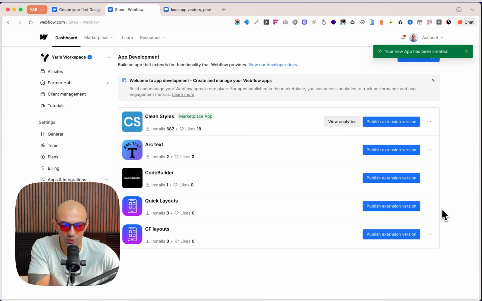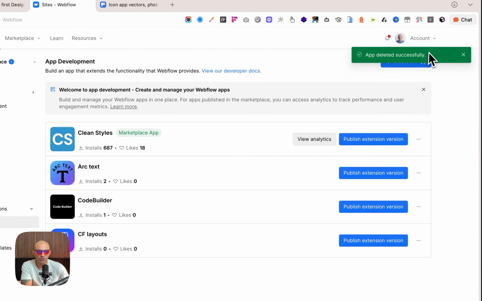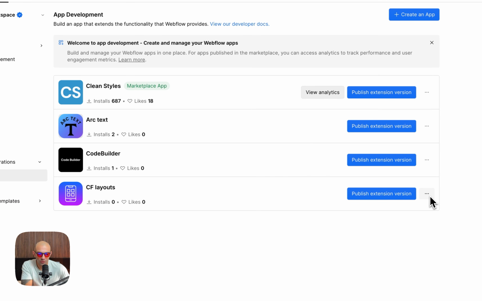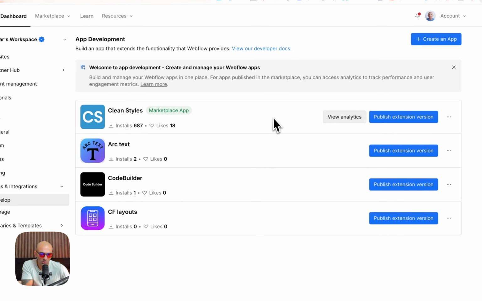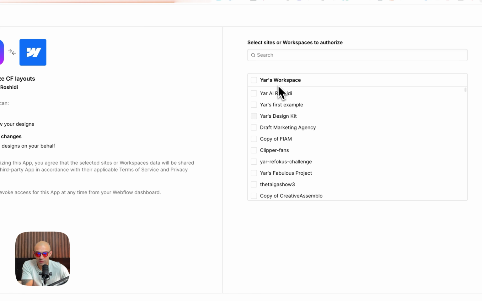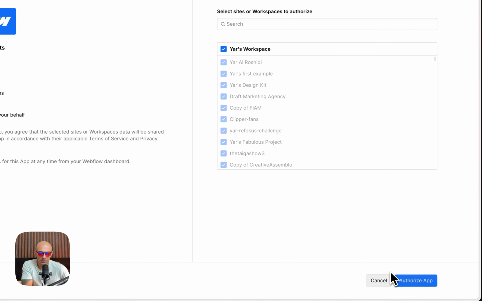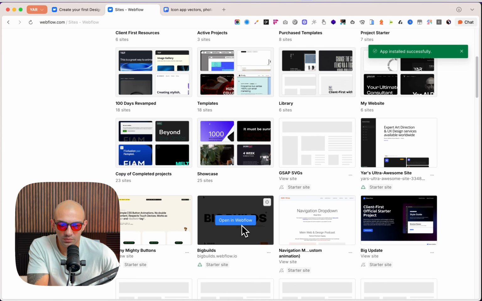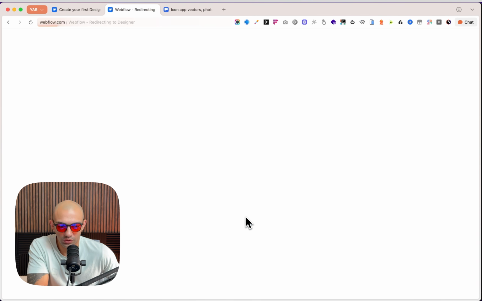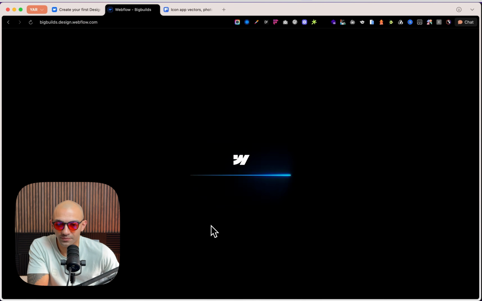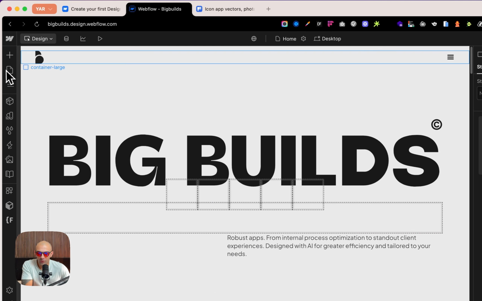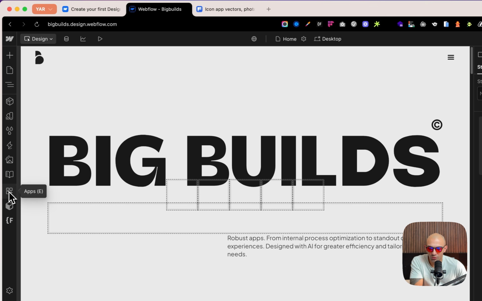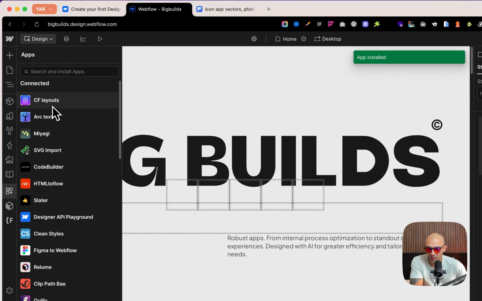Now again, I had one done yesterday, so I'm just going to delete this one. Okay, so we have CF Layouts, and this is the app that we're going to use. Now let's install this app on some websites so we can see it. I'm just going to install it on my entire workspace so I can access it from any site. And then let's go to this site, for example, just to see if it's there. Now when I'm on this site, I can go to apps, and it's going to appear as the first app because I just installed it.